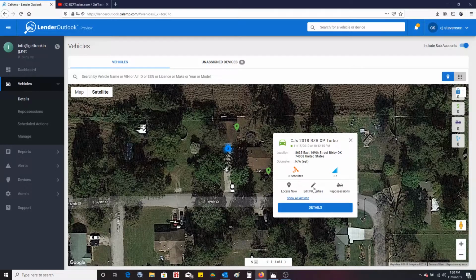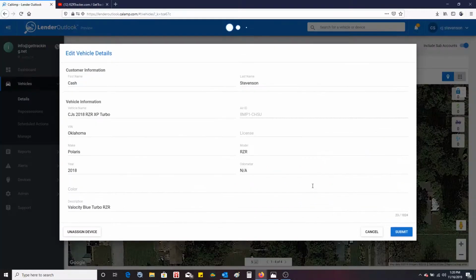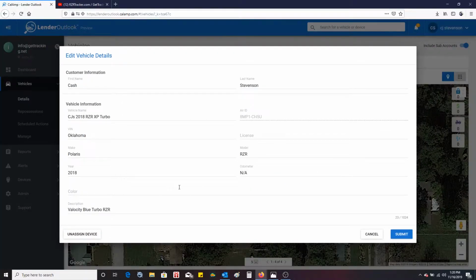But we're just going to go to edit properties here real fast. And this is where you can change the name of your vehicle and add any kind of pertinent information. This information is really just for yourself. We don't use it typically if there's a theft and you're calling us. The police don't really need this information. They just want to know the address of where it's at.